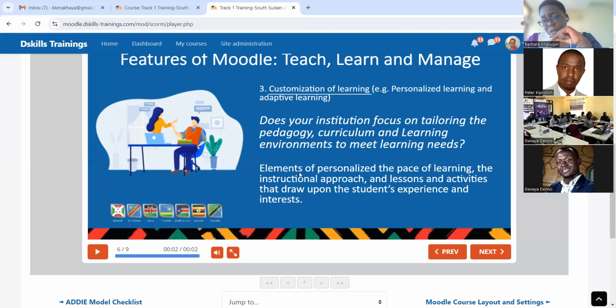So elements of personalized learning include the pace of the learning, the instructional approach, how you deliver the course. So you may deliver some part of the course synchronously, some you may give them a video to watch, a demonstration to actually look at, you may give them some group work. So which instructional approach suits your learners best? So it's important to know your learners.